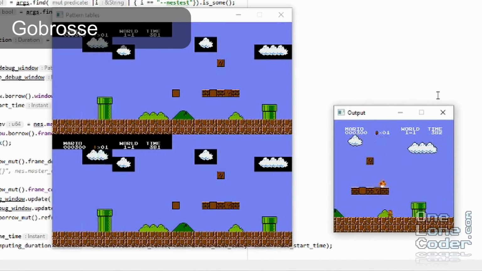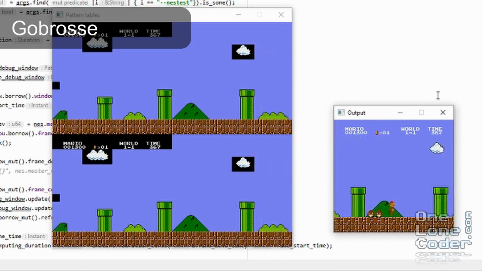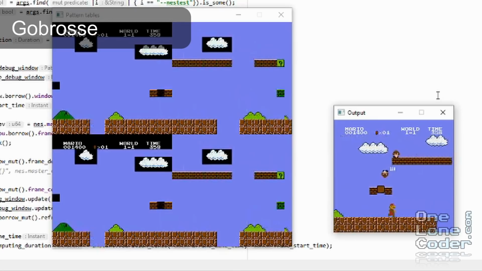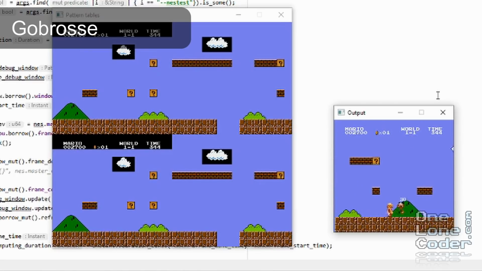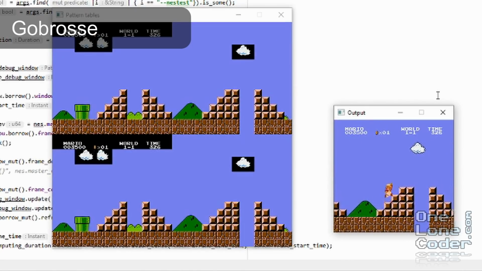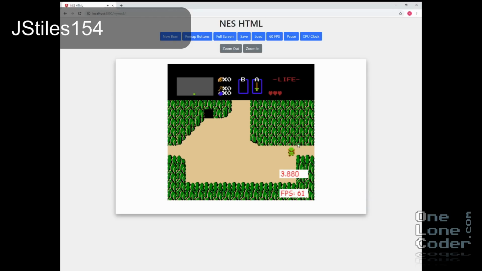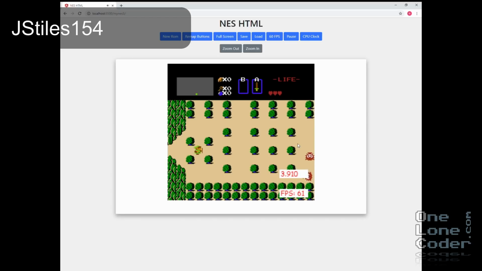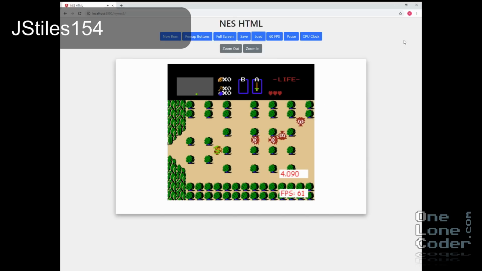This is Gabros's emulator. It's got it working as far as sound. It looks like the speed is a little quick, but nonetheless I like the fact that you can see the name tables being developed. That was something I never bothered to do in the video series, but often felt that I should have done. And here's JStyles154's emulator based in the browser, up and running with Zelda. Doesn't look like it's entirely finished yet, but nonetheless Zelda is a good benchmark.